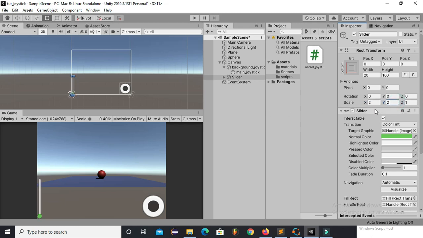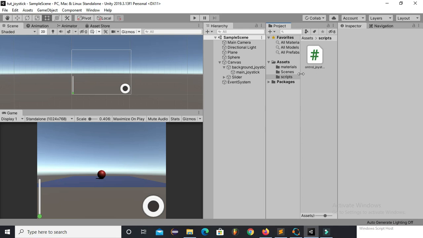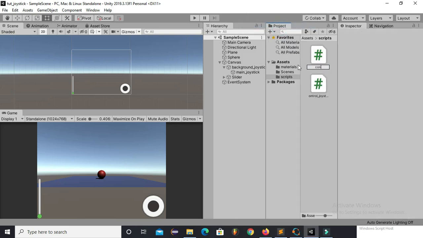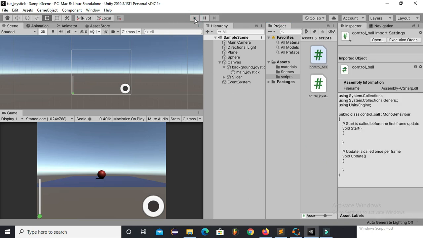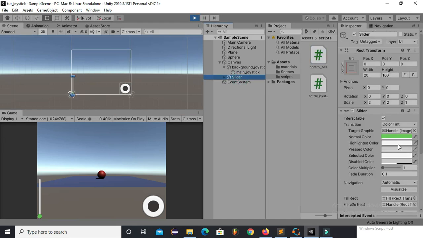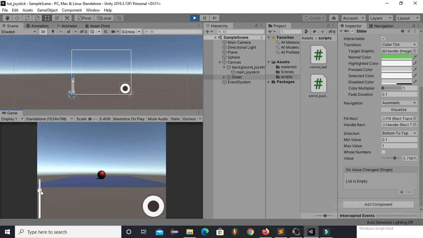So now we are done with all the changes. Create one more script, control ball, which will help us to control this sphere. Now one more thing I want to tell you, if you run this and go to the slider, you can see that if I change the position of the slider, the values are also changing. The minimum value is 0.1 and the maximum is 1, and this joystick is also moving.